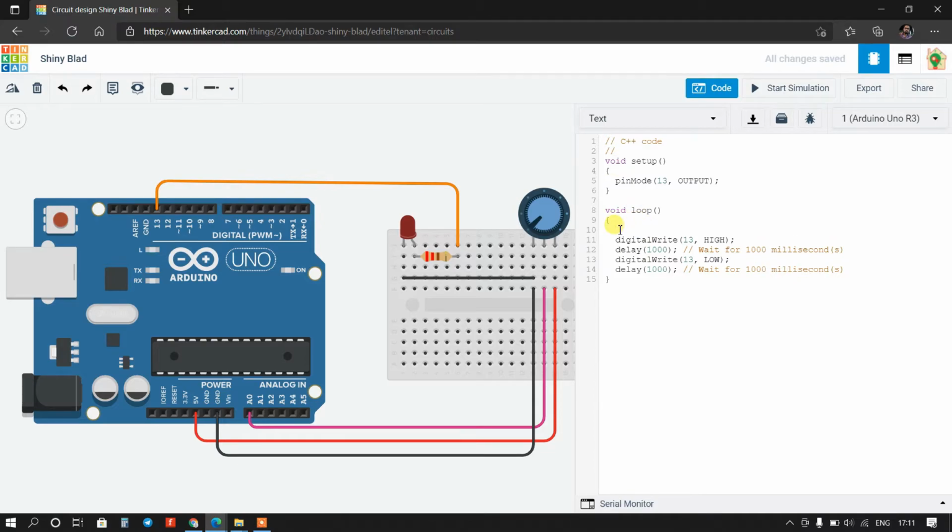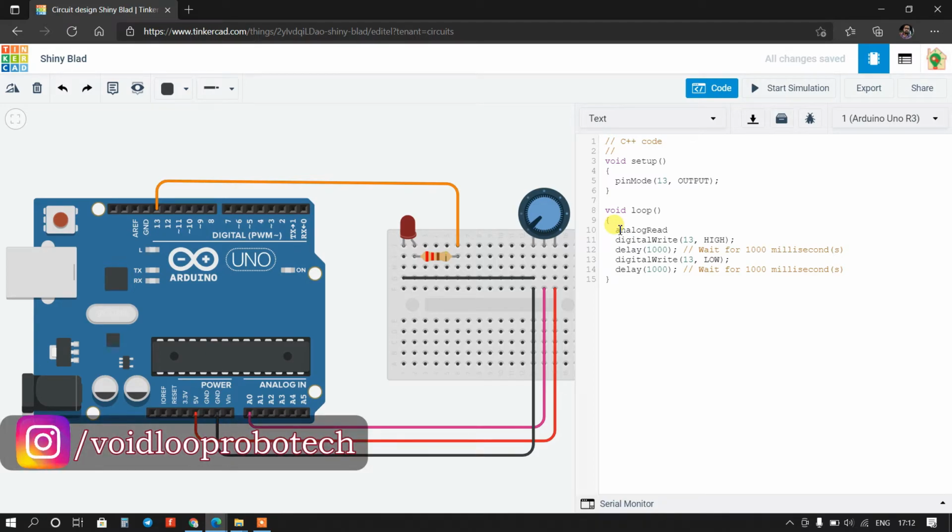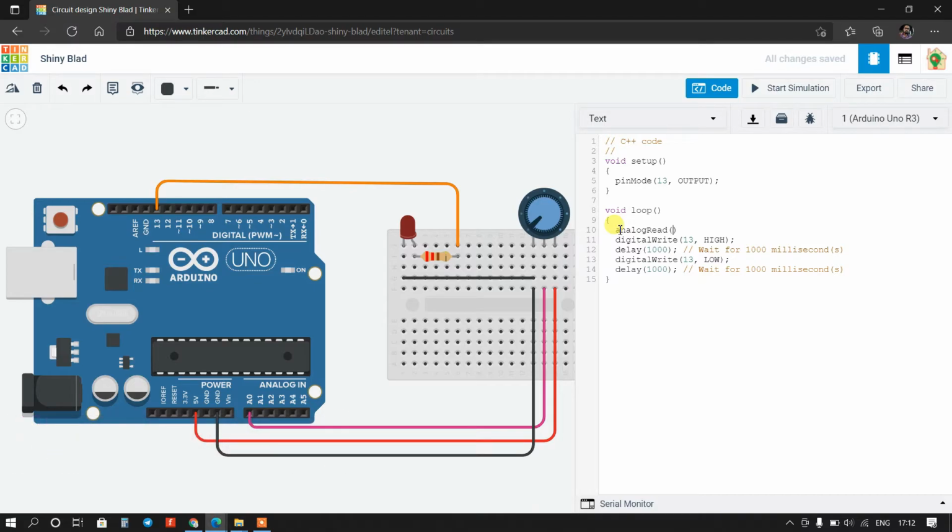So first of all I will read analog value. So analog read, and it is connected on A0 pin. Okay, and it will be saved in int potentio value. Okay, and I will put the delay, this value potentio value. So now delay will depend on analog value of potentiometer.